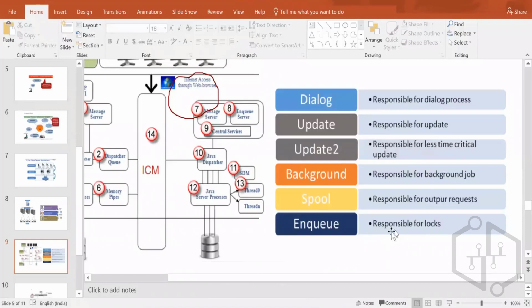Okay, so the next one is the spool request. This is for output requests, like printer requests. Like when any user wants a printout of an invoice, this will be handled by the spool request, the spool work process.